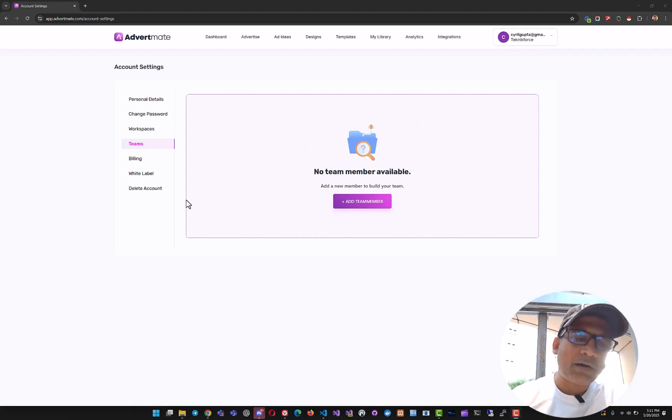And if you are running an agency, you can actually recruit your customer as a team member and give them access to the particular workspace or the project.